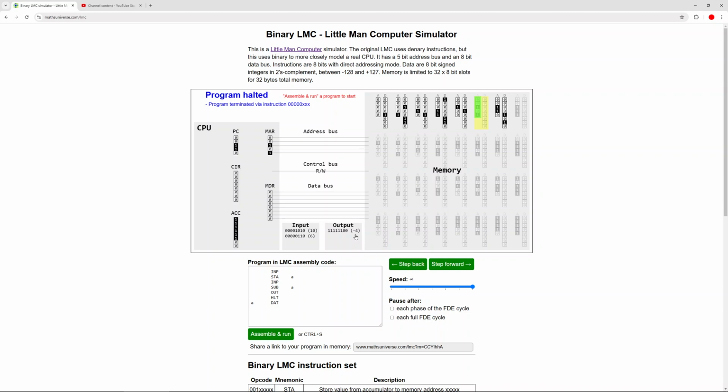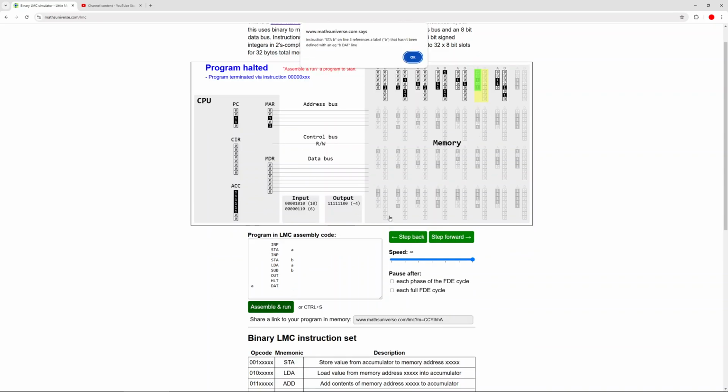Maybe we want it the other way around. So maybe we want to take away the second number from the first number instead. So we've stored the first number, we've taken the second number as input, so we're going to have to store that number as well. What we would then do is we would load the first number, and then we would subtract the second number from it. Let's try running this program.